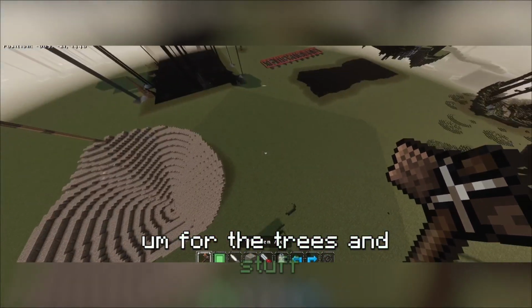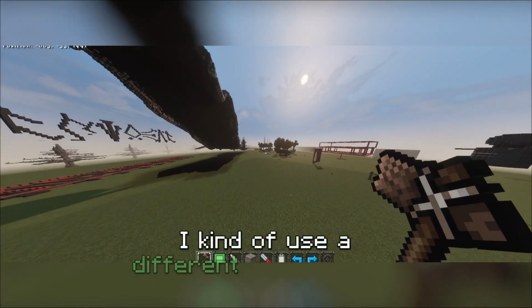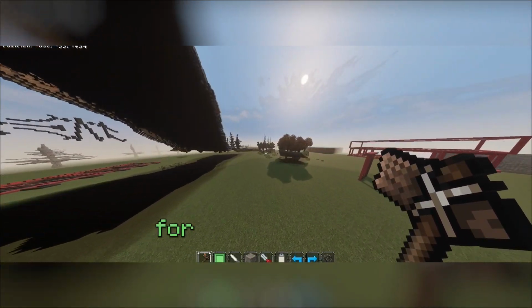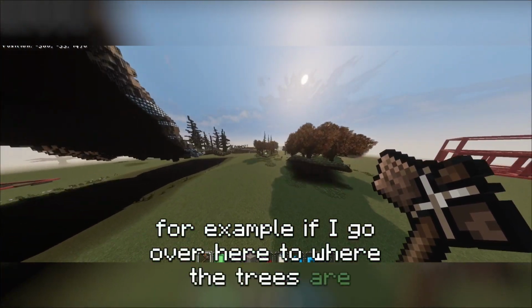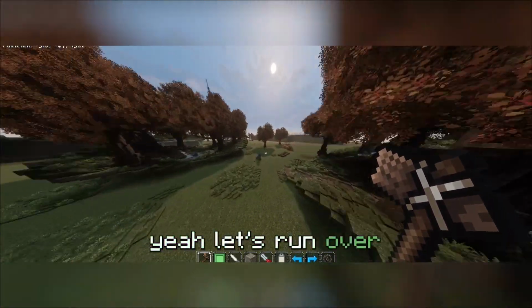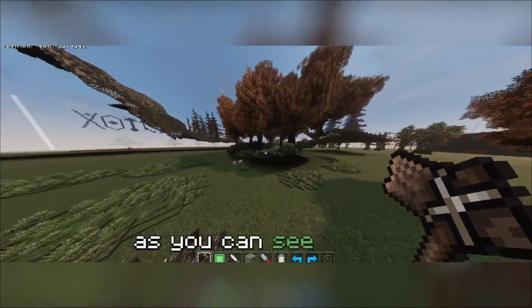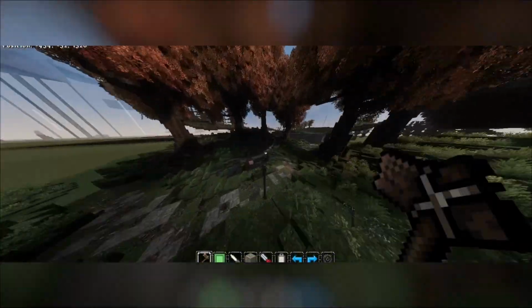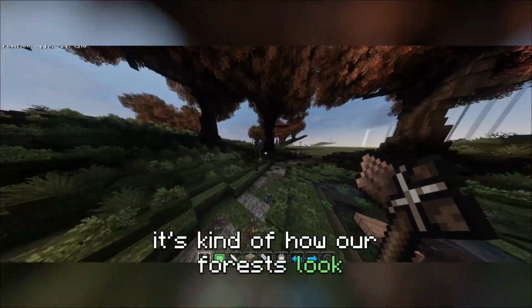For the trees and stuff, I kind of use a different thing for that. For example, if I go over here to where the trees are. Yeah, let's run over here to these trees. As you can see, I have this big forest here. It's kind of how our forests look.